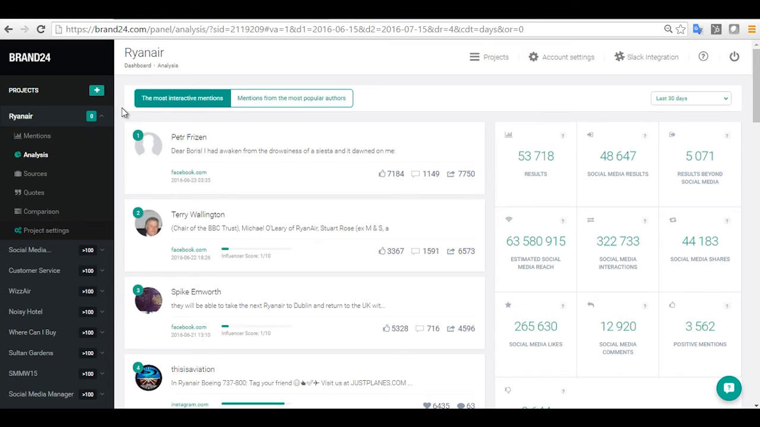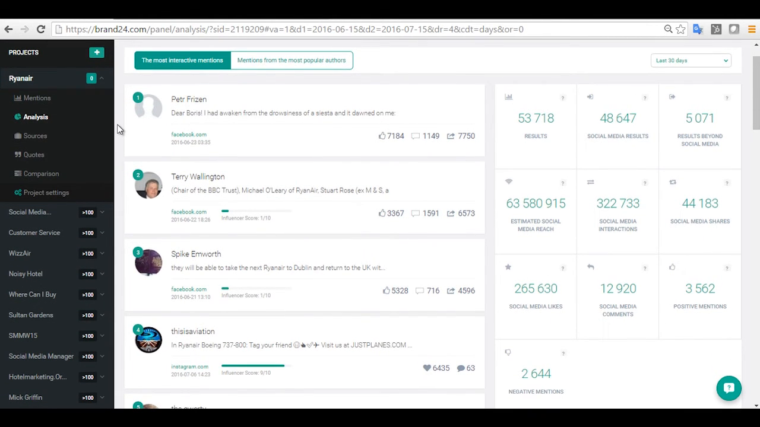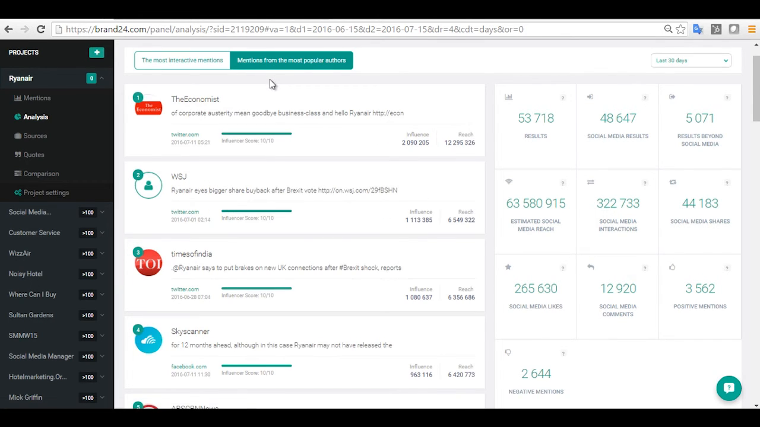Now, the first thing you notice when you enter our analysis section are mentions. What we do here is we try to serve you with the most influential and valuable mentions within your project. Here, firstly, we show you the most interactive mentions. These are mentions with the most likes, comments, and shares. This means that the audience was really engaged, and it's really important for you to know which ones they are. Otherwise, you can also click here and see the most popular authors. So these authors may have only mentioned you one time, but they have a huge following. For example, The Economist or The Wall Street Journal. It's really important to know if your brand was mentioned by someone that was really influential so that you can react.